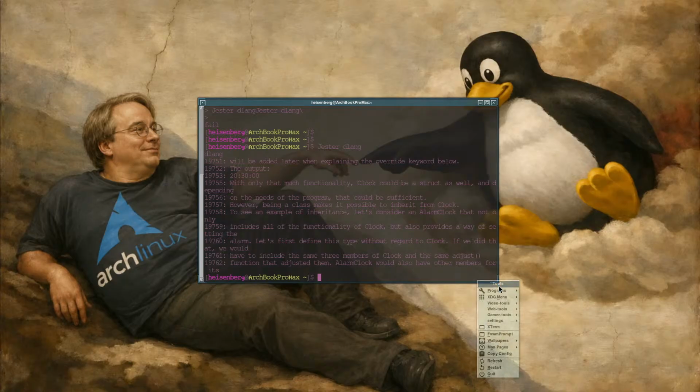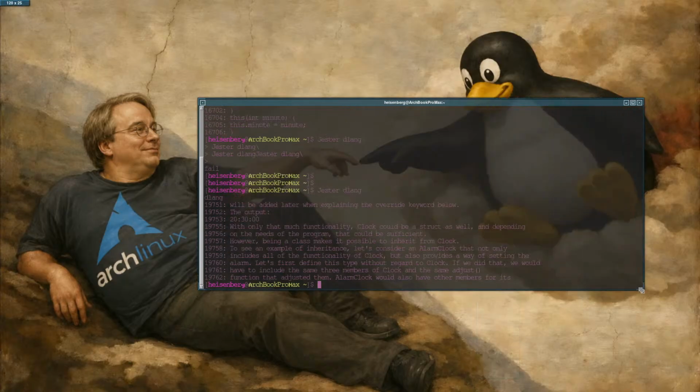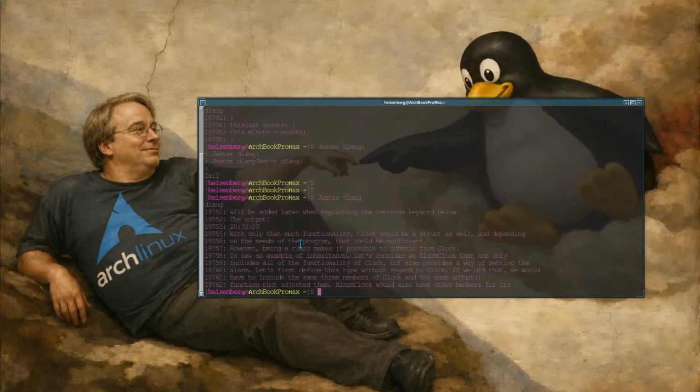While I get ready. However, being in class makes it possible to inherit from clock. To see an example of inheritance, consider an alarm clock that is only. Let's first define this type below with regard to clock. If we did this, we would have a function to include the same three members of clock and adjust function to them.